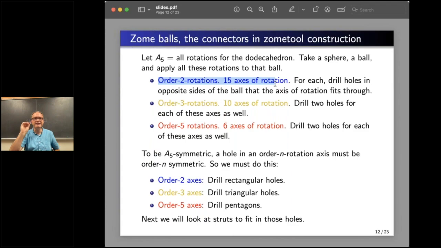For order 2 rotations, you want to drill holes there that have an order 2 symmetry, so you drill rectangles along those axes. So let's say here's that ball. If you have an axis of rotation of order 2, then along that axis you drill rectangular holes like this one and this one in the back. Now for every rotation of order 3, you drill a hole with a symmetry of order 3, namely a triangle.